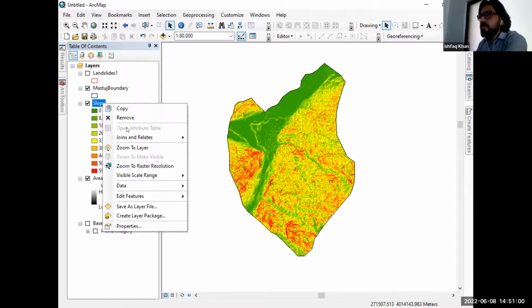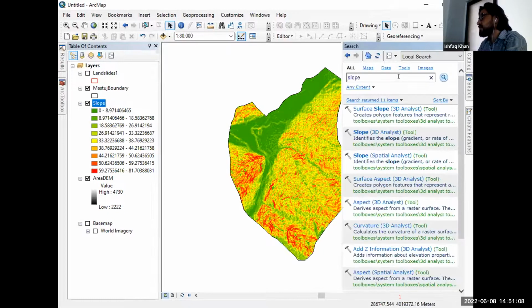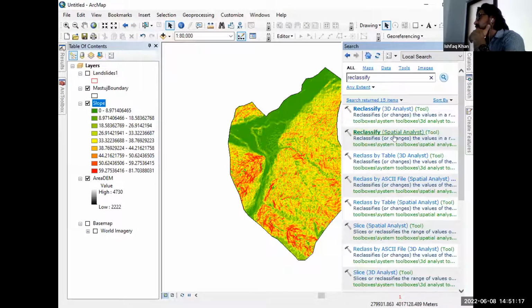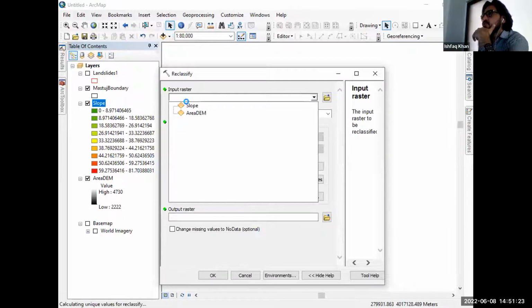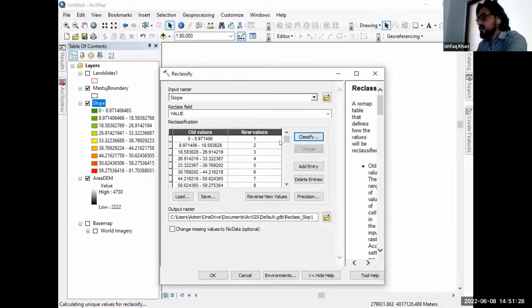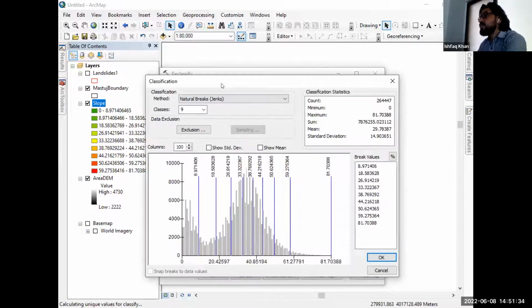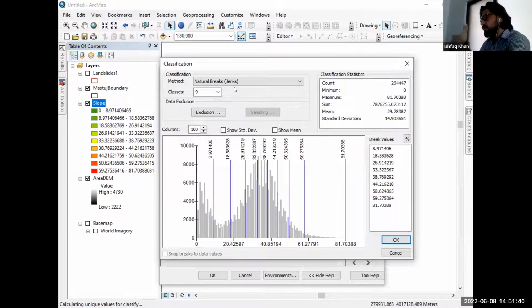To have an attribute table, we need to reclassify this slope. In the search button, we need to write reclassify and click enter. We have Reclassify Spatial Analyst. Now we need to put the slope in the input. We need to classify them into different classes. Now it has been classified into 9 classes. But it totally depends upon the literature and your area, how much importance you are giving to the slope.